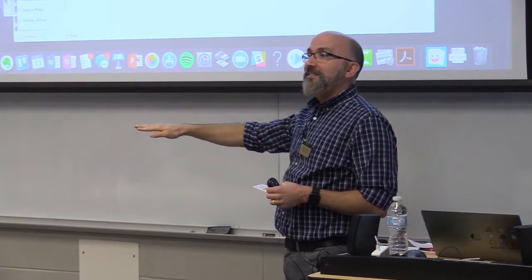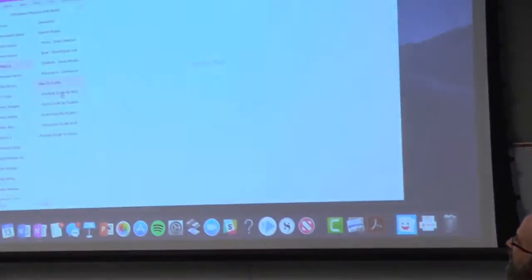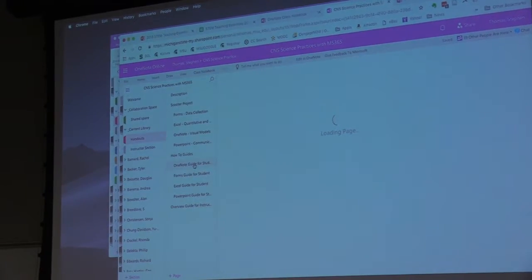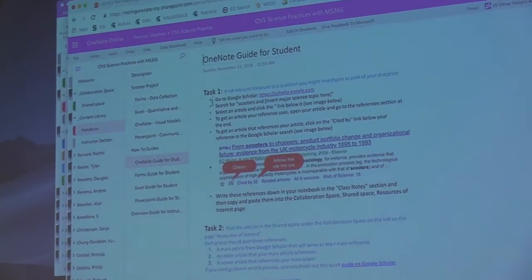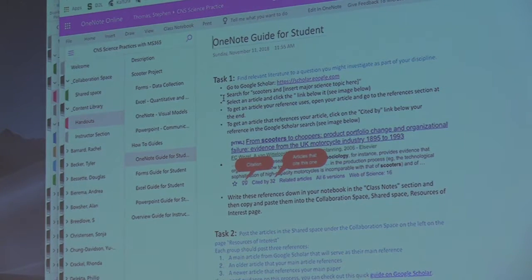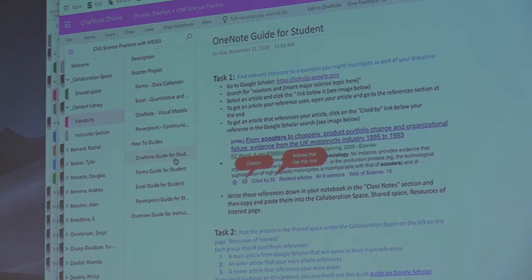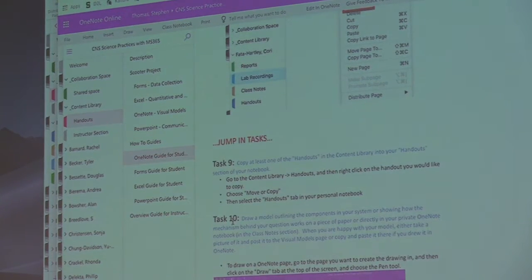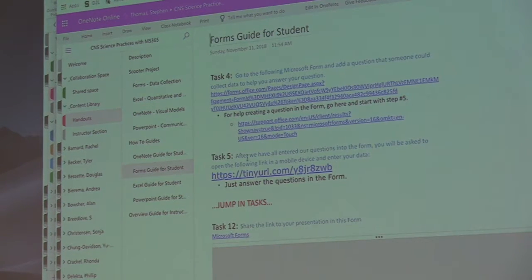Seems like a lot. Take a deep breath. If you notice up here in the handout section is a how-to guide. So if all of a sudden you're like, I don't know how to, it has a breakdown for each task. If you don't know how to do task 1, go look up the OneNote guide for students, task 1, 2, 3. Then it jumps in tasks, so you'll have to go down to forms for 4 and 5.